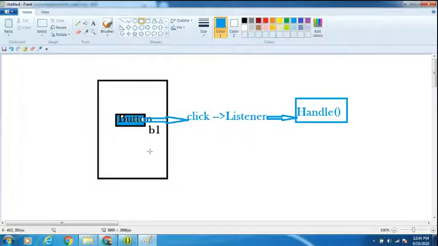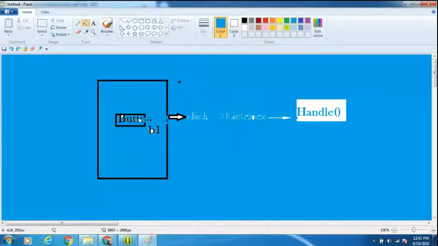Is it clear, everyone? Okay. Initially it will be white here. When the user clicks on the button, the click event will be listened to by the listener, and the listener will handle the event. When the event is handled, we are going to get the background color as blue. As you wish, if you want to get any other color, you can. Okay, this is my intention.